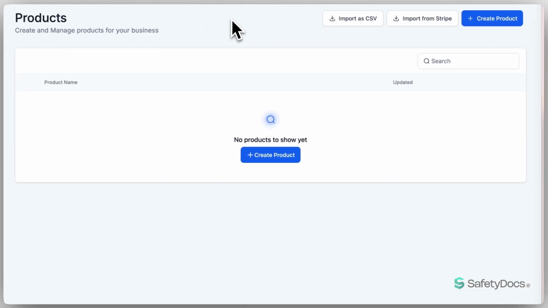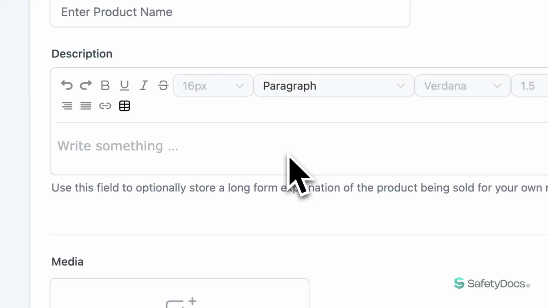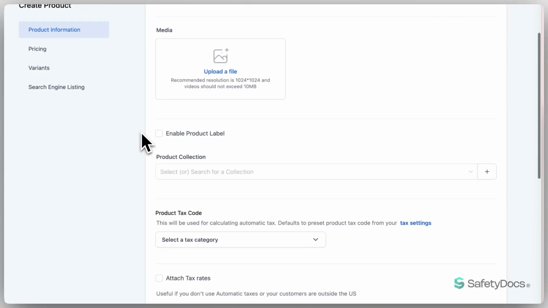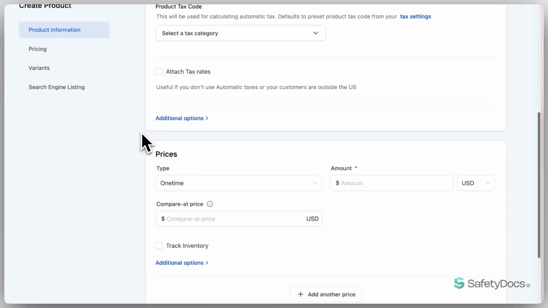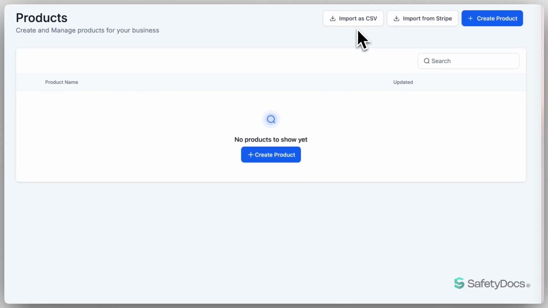Next, you have products. Products can be digital, physical, or service-based products for your account. You can click on Create a Product, follow through each one of the details, adding pricing, variants, SEO details, and save that. You can also import a large list via CSV file. You can import products from Stripe and then manage each one of your products.